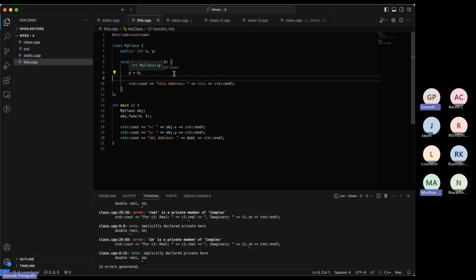Do you have a question? Yeah. Is C++ a pass by value language or pass by reference language? You can actually do both. That also I think I discussed.